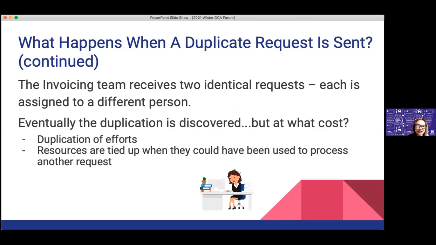So at this point, the invoicing team now receives 2 identical requests. And each is assigned to a different person, because what happens is Liz, when she routes hers, will get one number. Michelle, maybe an hour later, she does hers, it'll get a completely different number. And so we can't really sort through that and realize that there are identical requests. And so the manager sees it and assigns it to somebody.